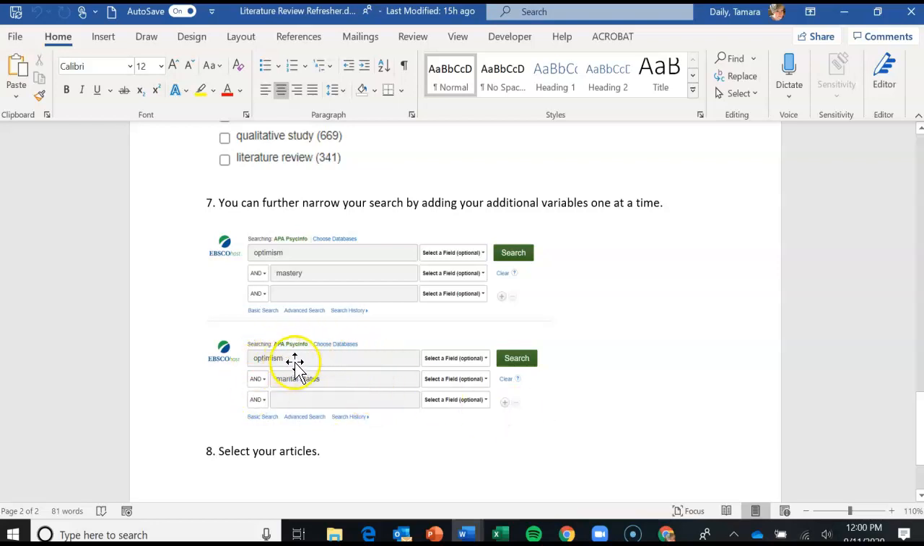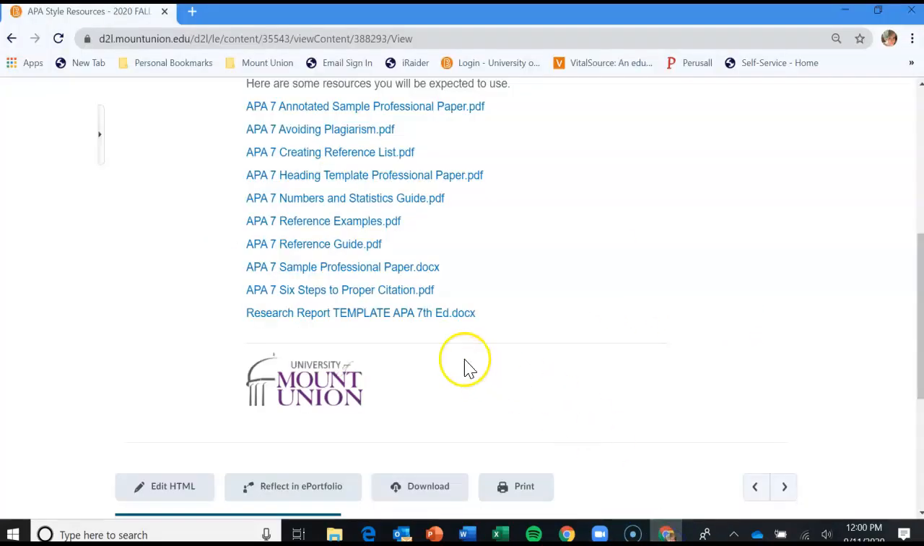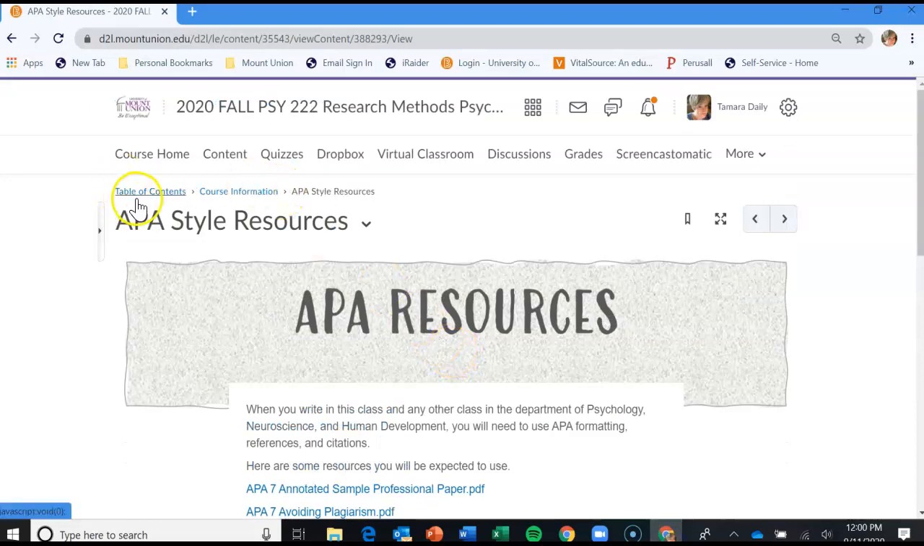Here's an example. If my qualitative variable that I've selected is marital status, I'll run a search on optimism and marital status, for example, and then select your articles. So that's a refresher, and again, I posted this document for you on D2L so that you have it. So that concludes my coverage here of the semester project.